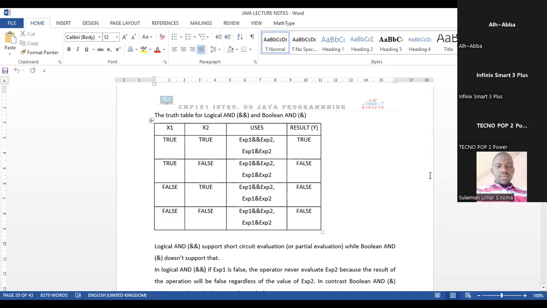Who is raising a hand? Abba, you are raising a hand. What is your question? It will be only true when all are true? Yes, it is only true when both of them are true. Otherwise, it's false.